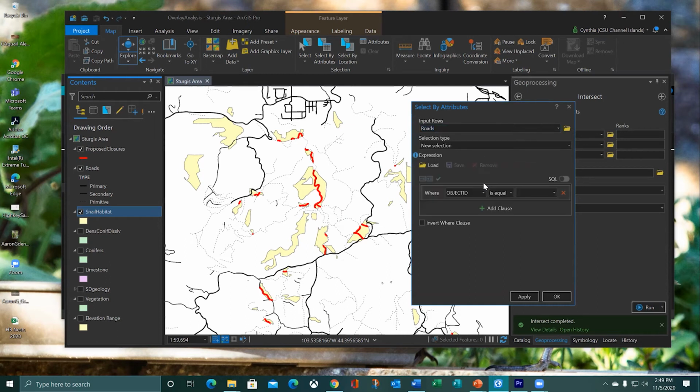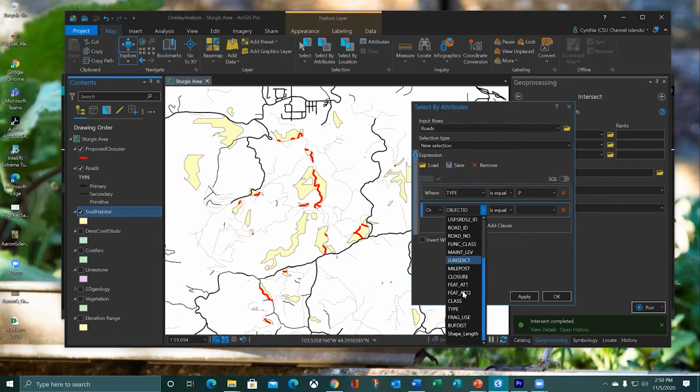And we're going to select type is equal to primary. I'm going to add a clause. And again, be careful here not to use and. We want to collect both types of roads. So we need to use the operator or. If we did and, it would have to satisfy both conditions, and we would come up with nothing. So type is equal to secondary.